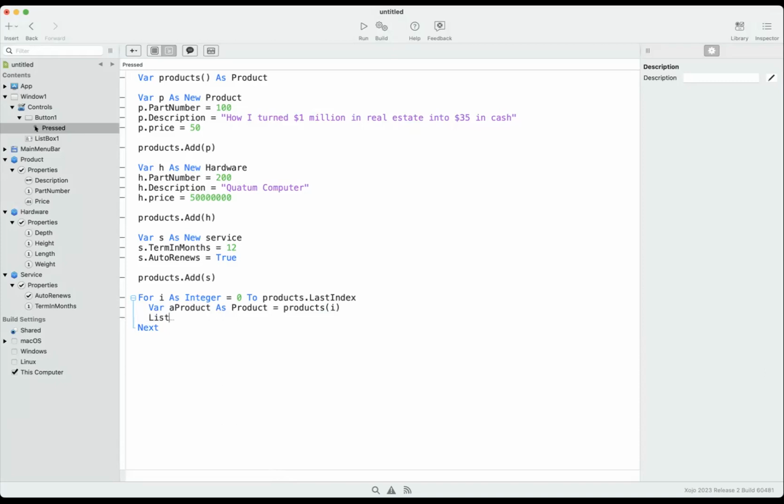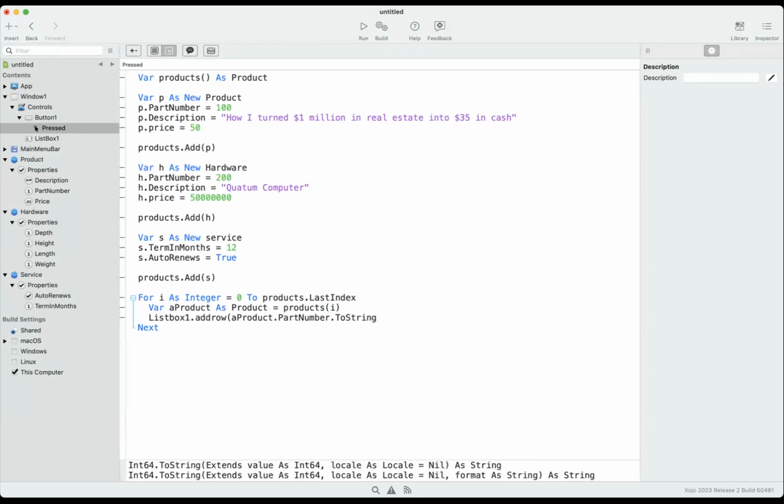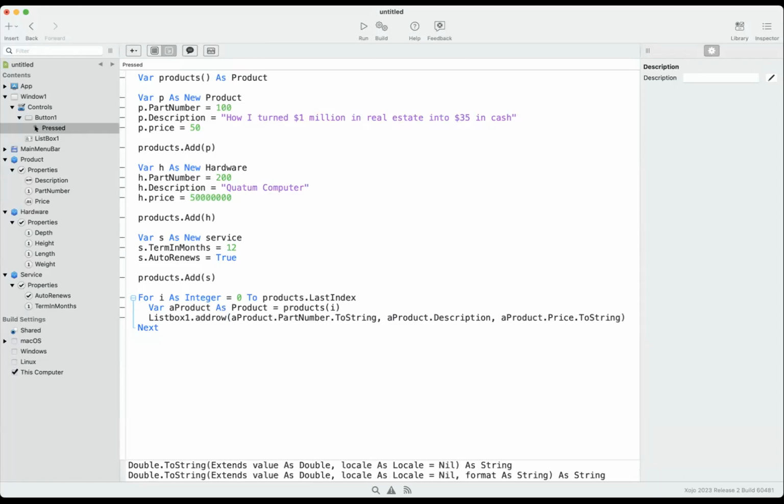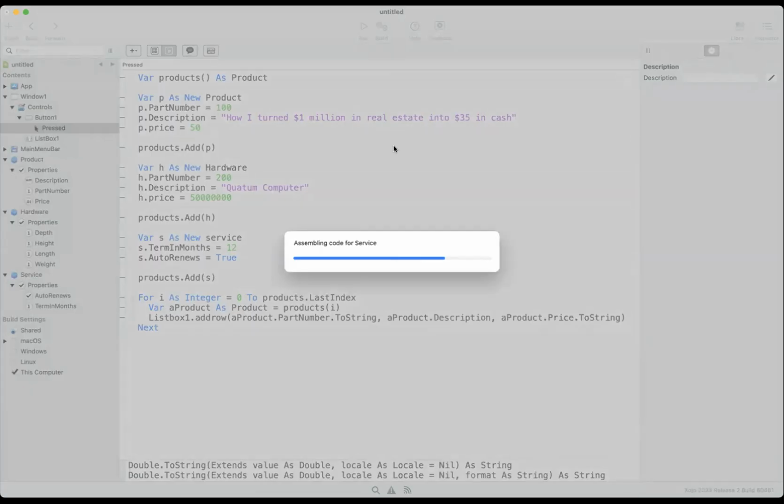I'm putting this in a variable just to make this a little easier when I'm adding it to the list box. So list box 1 add row, and we'll do a product dot part number dot toString, and then let's add the description. So a product dot description, and finally a product dot price dot toString. Okay, so we add it to the list box. So this will be enough so far. Let's see what happens.